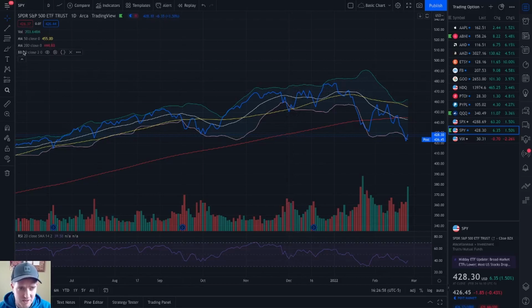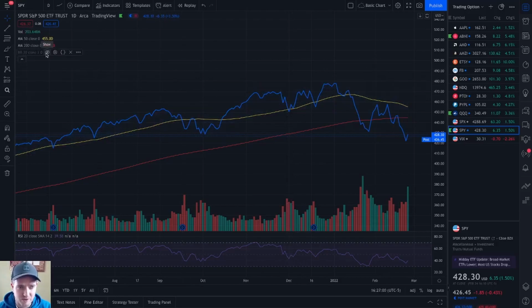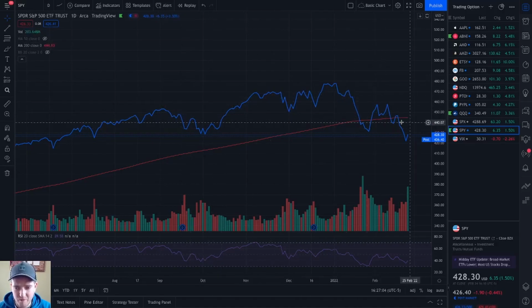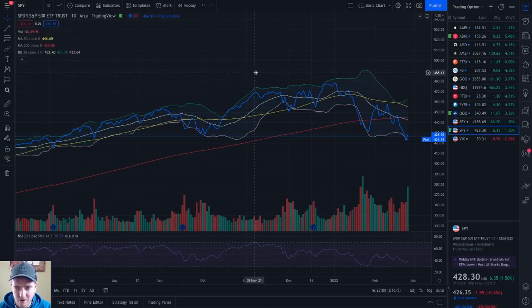Again, if you want to change some of these, take them off with that little hide button. There goes the Bollinger Bands. There goes the 50-day. Now you're back to a basic line chart with the 200-day moving average and your RSI down below. You can keep them on there, put it back on, whatever you want to do.